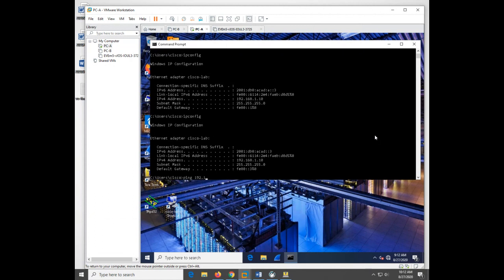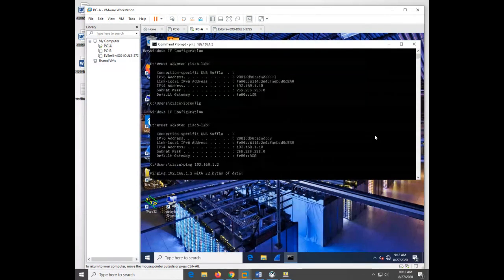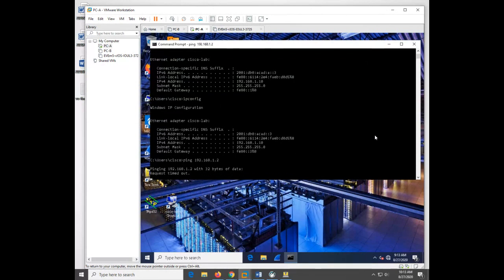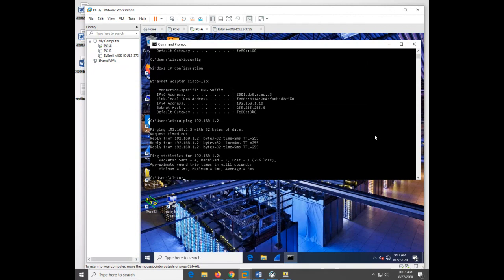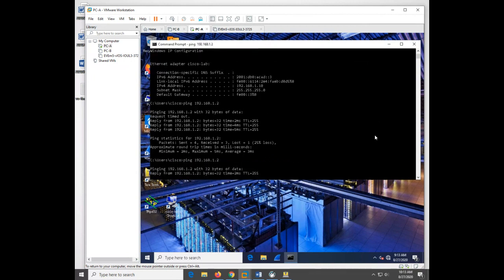So I'm gonna ping 192.168.1.2, which is our switch from my PC. Okay, so we got 3 pings here. Okay, why did the first ping time out? ARP. Good. The ARP request has to line up the layer 2 MAC address with the layer 3 IP address. And that usually kills the first ping. If I do it again, it's fine.